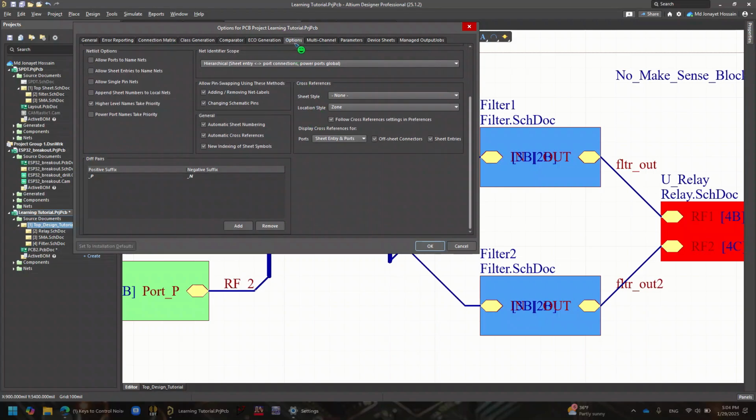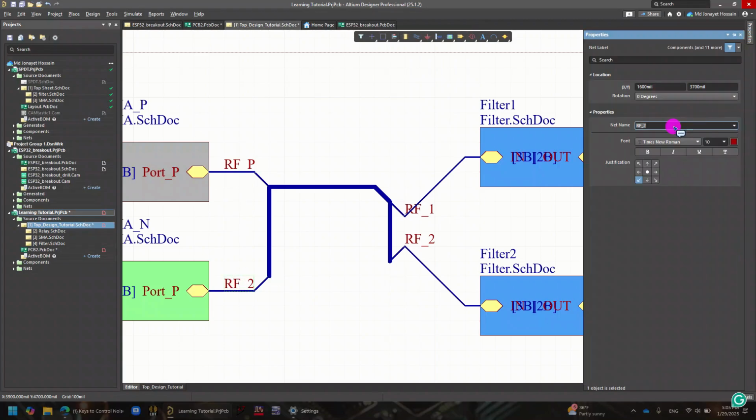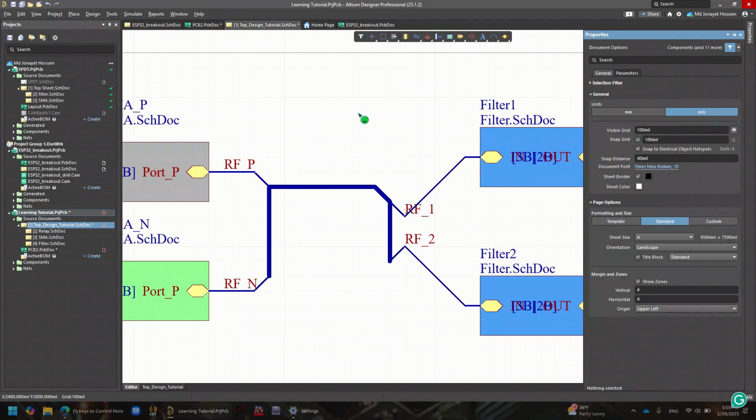Here you go, options. If I go to my options, you see how I define my positive suffix and negative suffix for the differential pair. It's a lowercase hyphen with P and a lowercase hyphen with N. So I want to follow the same setup here as well to define my positive pair and also to define my negative pair. So I'm just going to change the name a little bit.